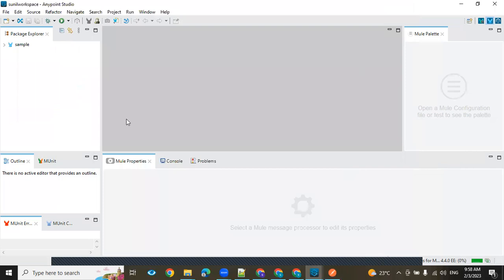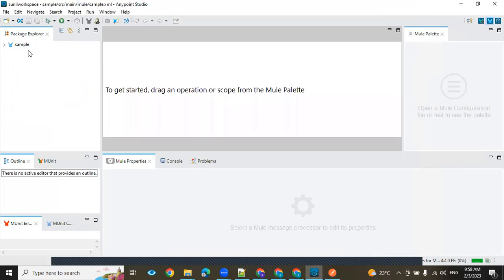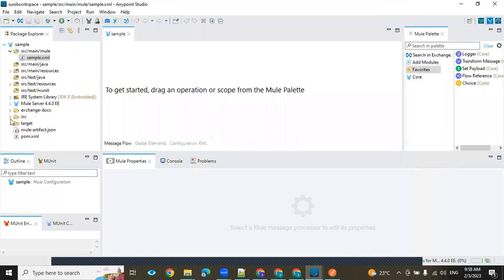Whatever name we assign to the Mule project, a name is generated here based on it. And there is a folder structure. I am going to explain this folder structure, and when you will use each folder.